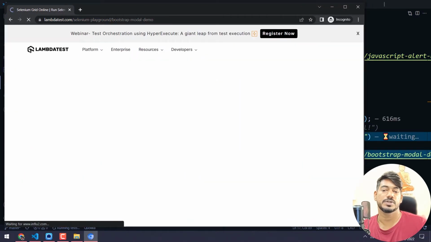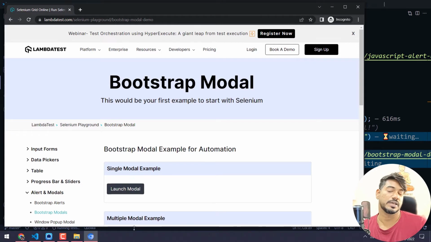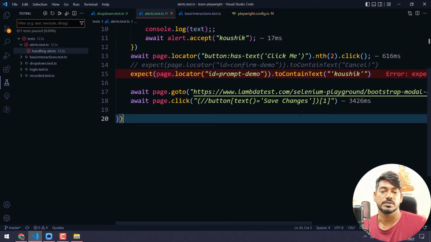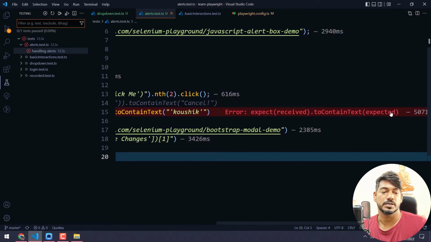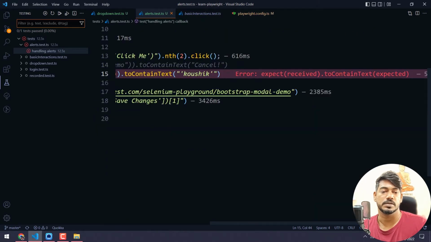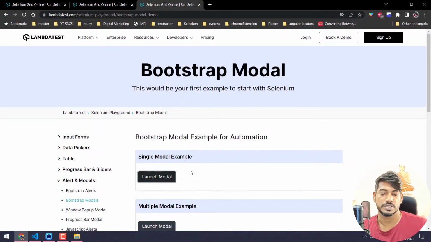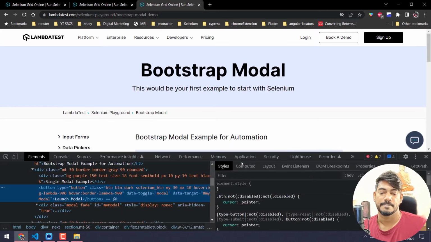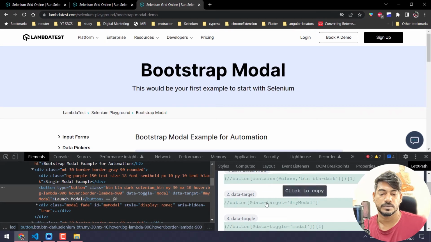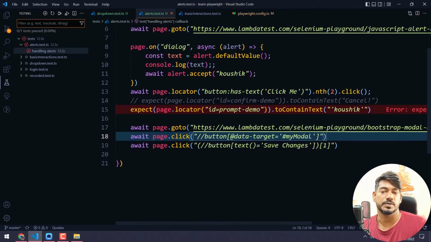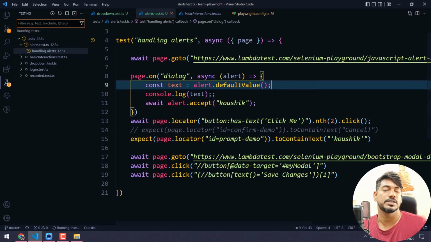Okay, the alert is completed. Now it's going to the second one, the bootstrap. Okay, I forgot to click on this launch modal first of all, so that's why here we got the failure. It's showing error in this one. Okay, anyways, let's go and click on that launch modal. So here let's go and inspect this one. Okay, data-target member. So await page.click, and here we are going to click that. Okay, now let's go and run this one more time. Hopefully this time it should pass.